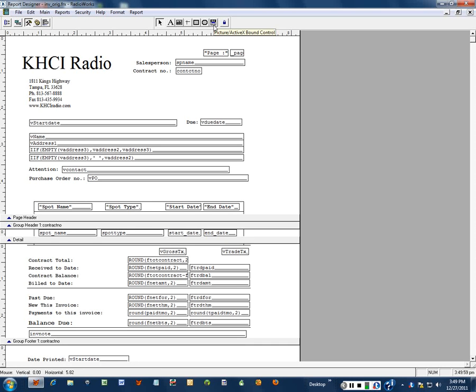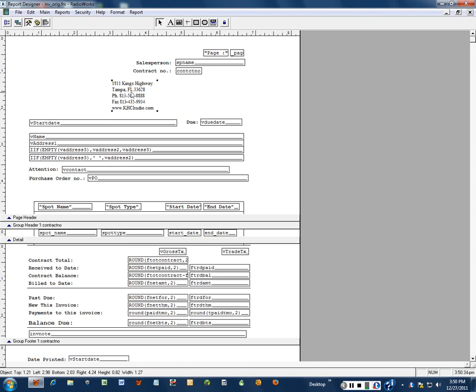Then we have object embedding, linking and embedding, OLE, object linking and embedding. Now to demonstrate this, perhaps you want to put a logo, let's say in the upper left corner, instead of KHCI radio. Now I don't really have a logo for that, but first I'm going to click on it, press the delete key. Got to make some room for it. Then I click over here on this text box and I drag that over here to make room. Right about there should be good.